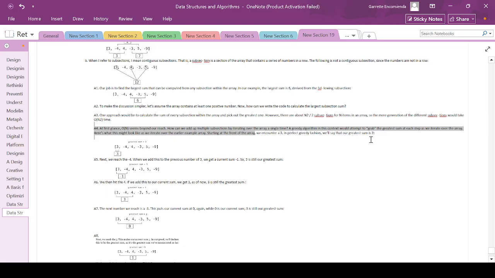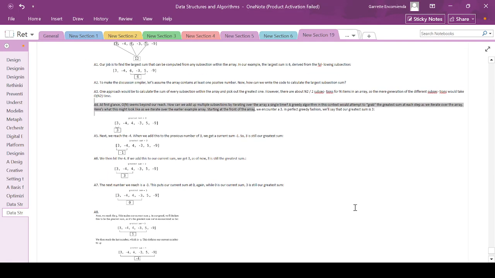So how can we add multiple subsections by iterating over the array a single time? A greedy algorithm in this context would attempt to grab the greatest sum at each step as we iterate over the array. Here's what this might look like as we iterate over the earlier example array.